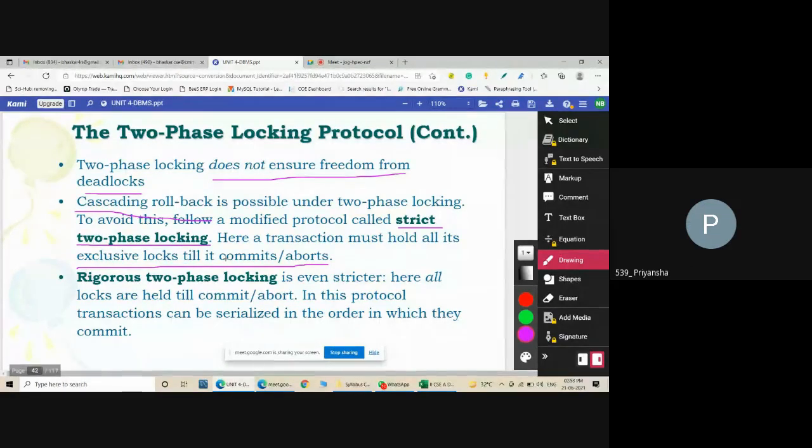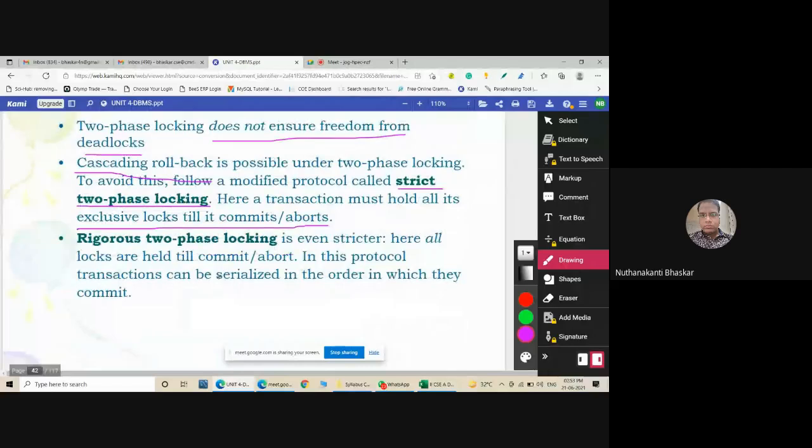Clear. Now, the rigorous two-phase locking protocol. This strict two-phase locking is an extension of two-phase locking. Don't confuse them; sometimes people will ask. Again, the extension of two-phase locking is the rigorous two-phase locking protocol. Here, it is even stricter than strict two-phase locking. All locks are held till commit or abort. In this protocol, transactions can be serialized in the order in which they commit.